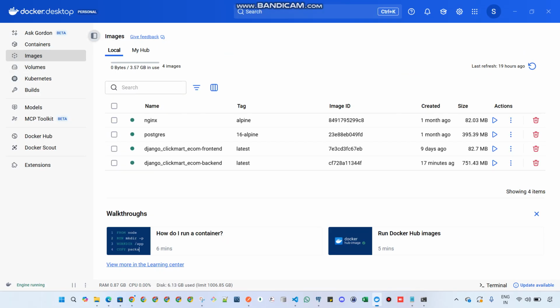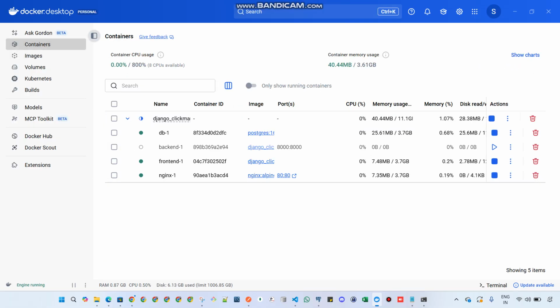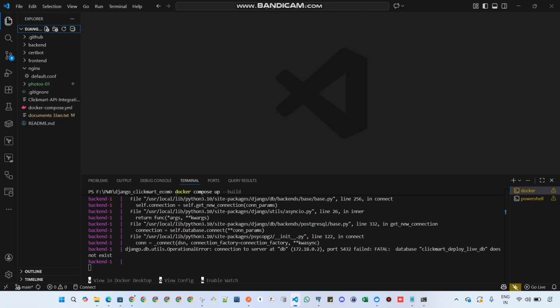Then after that, the images are there. We have the images nginx, Postgres, frontend and backend. As per the tags, they are there, with the image ID, created, size and whatever the actions. And after the images, there is a container, where you can see the CPU, memory utilization, disk space and everything. So let's go over there.